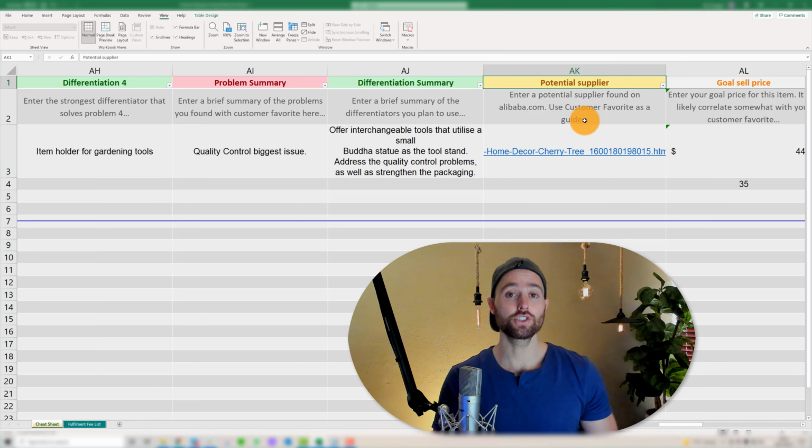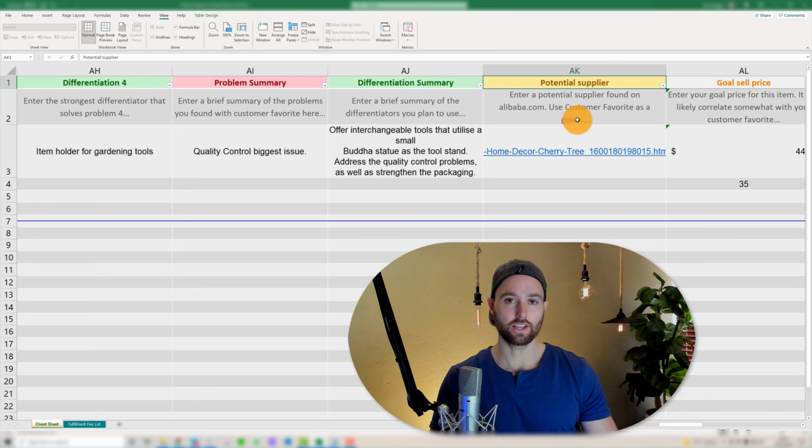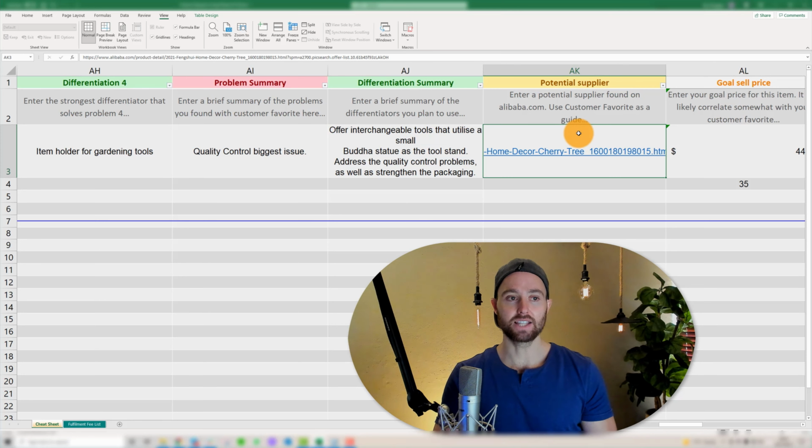Next up, potential supplier. So at this point, you want to go over to wherever you're sourcing from, likely Alibaba, and use your customer favorite as a guide in what you're looking for and vet a good few suppliers. Look at them. I recommend verified suppliers and manufacturers if you can. I do prefer those over trading companies. But then find a good one and drop in a potential supplier here, a link to their Alibaba listing.